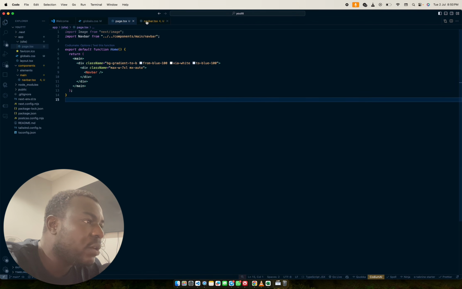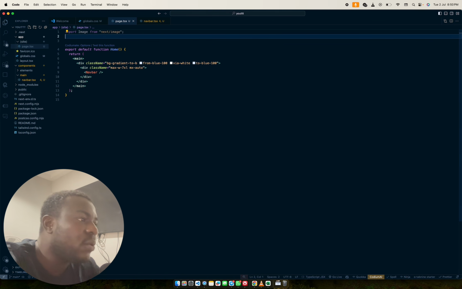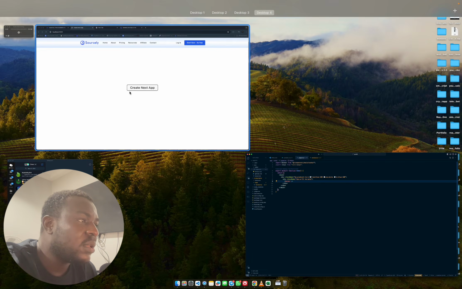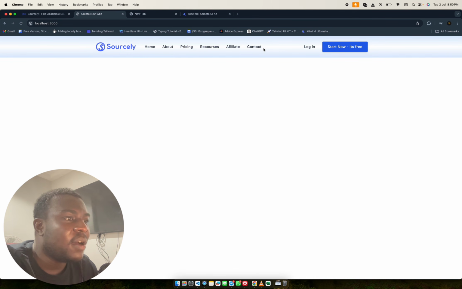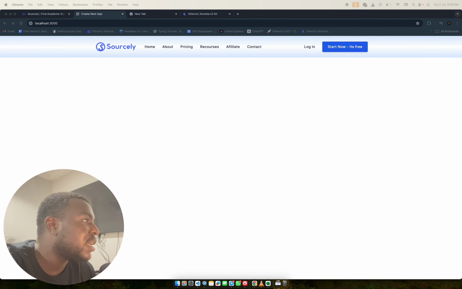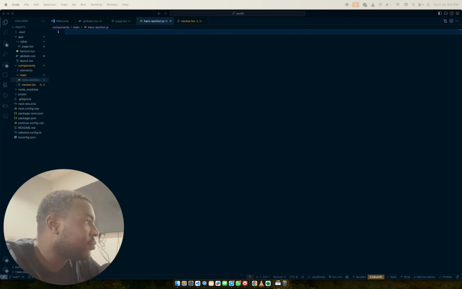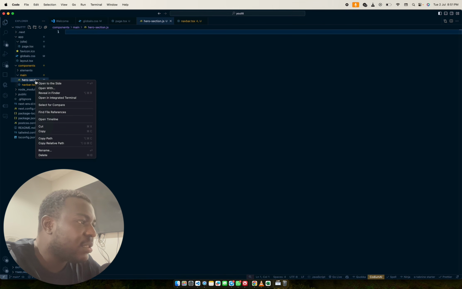Okay, what we're going to do, we're going to go to page, and then we're going to delete these imports, and I'm going to import it, and then boom. So you can see navbar easily placed. Okay, so what's the next component we need to work on? Our hero section. Okay, so when we come here, we're going to go to main and say hero section dot js. Okay, not js, we need to use jsx.